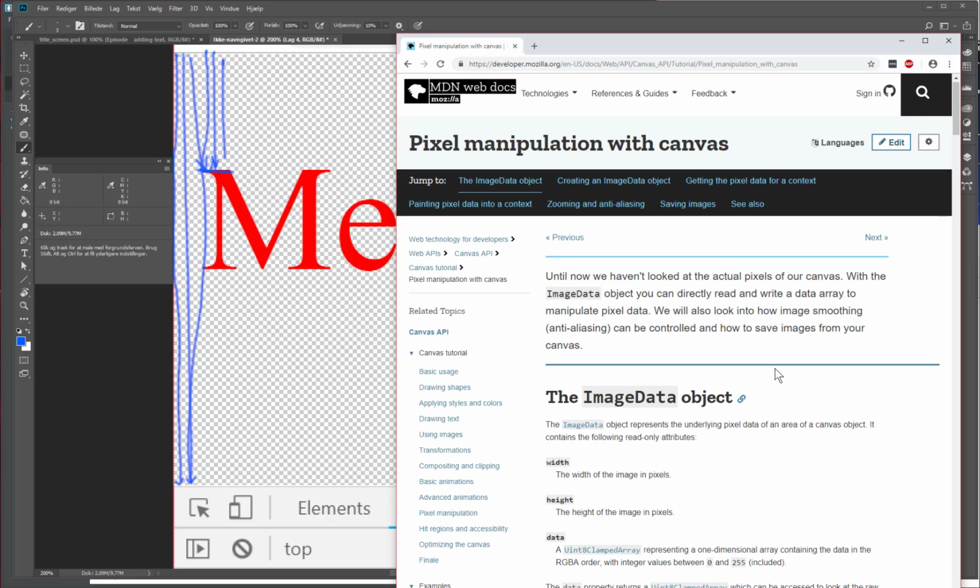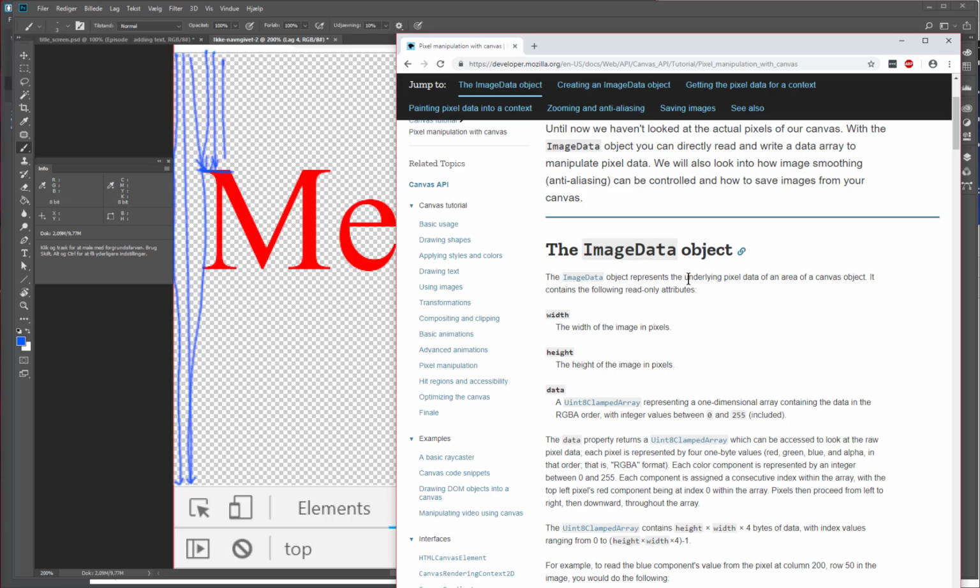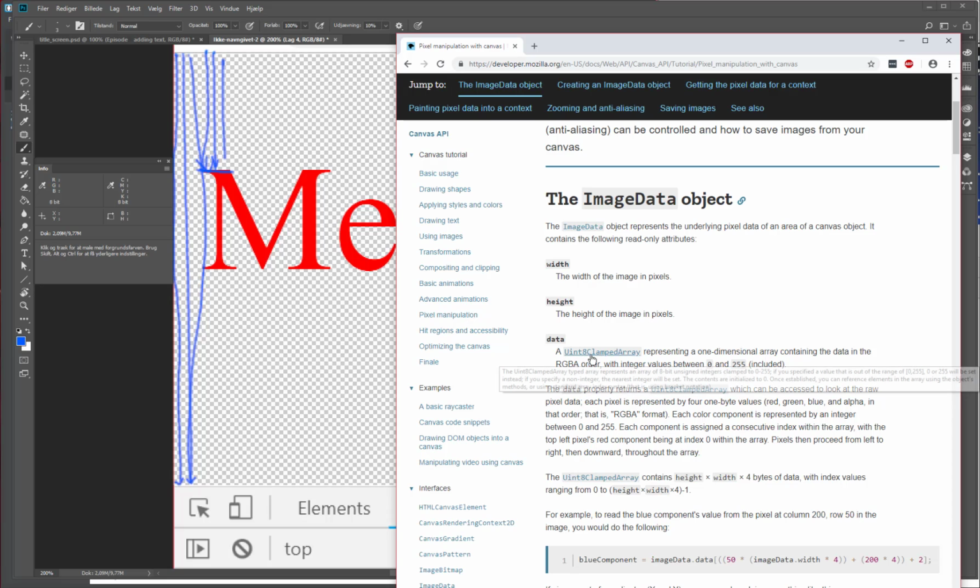And there's an image data object that represents the underlying pixel data of an area of a canvas object. There's a width, there's a height, and then there's data. And that's called a Uint8ClampedArray, representing a one-dimensional array containing the data in the RGBA order with integer values between 0 and 255. And it could not be clearer, or could it?